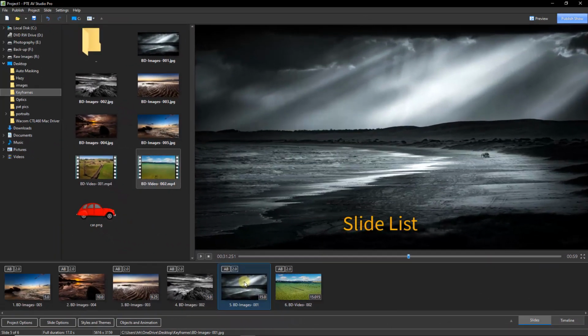Now let's suppose we wanted an image or a video to be on screen for 15 seconds. If you look at the thumbnail I've got highlighted, on the bottom right corner you can see the slide duration has been set for 15 seconds. Suppose we wanted a title to show over the top of this image for just 10 seconds of that 15. In that case, we'd need 4 keyframes or waypoints. Let's open this up into the Objects and Animation screen and see just how it's done.